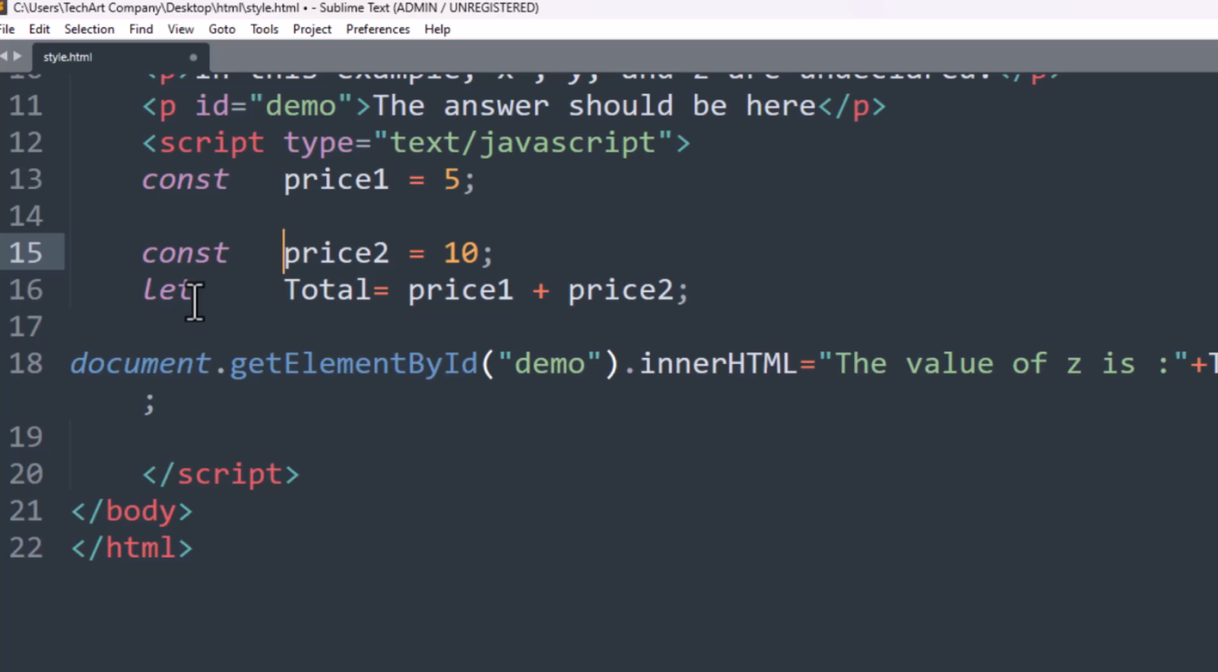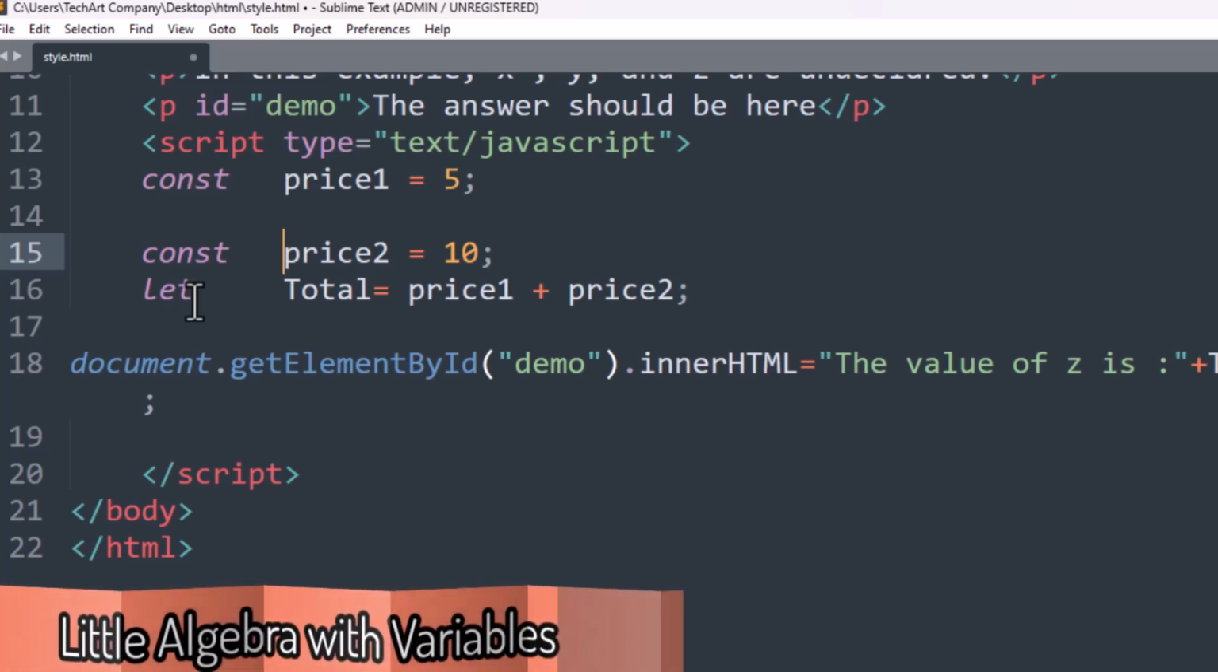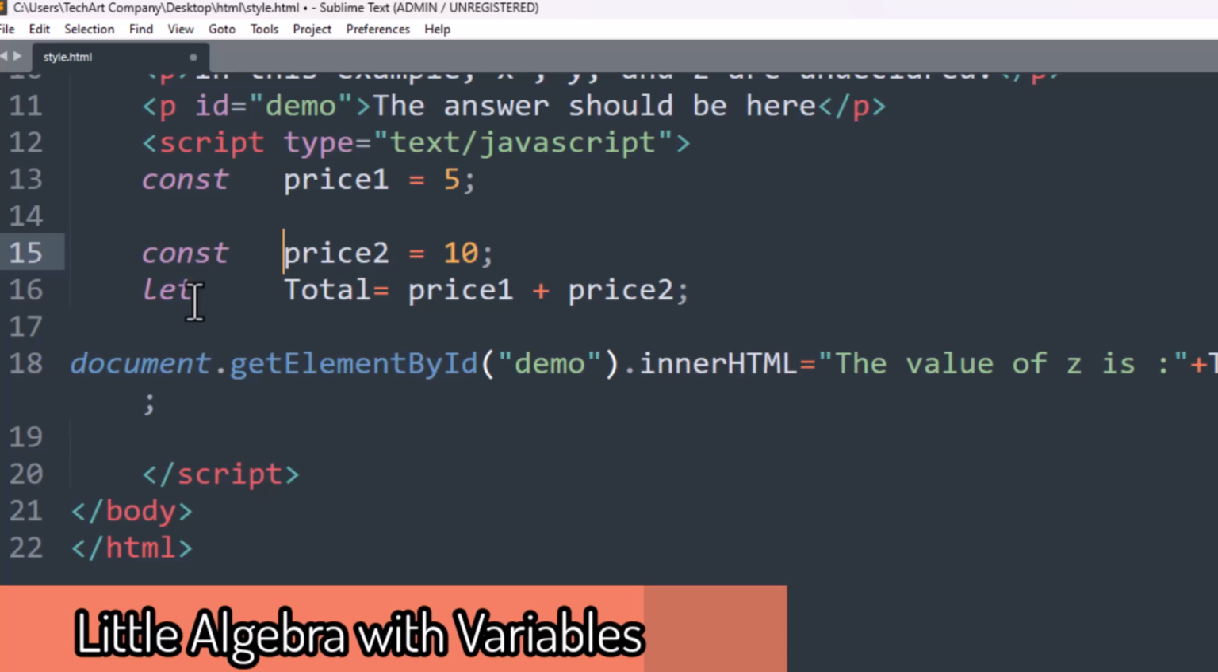So again, just like algebra, a variable holds values, you see. So let's do a little bit of algebra here. For example, let me just remove this.